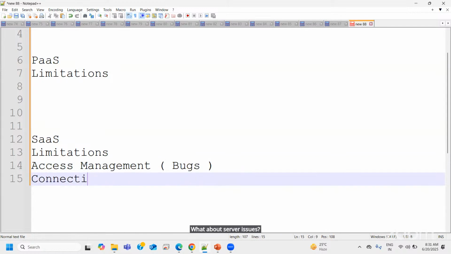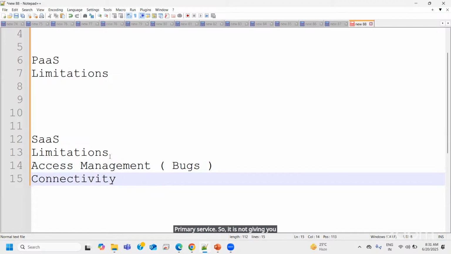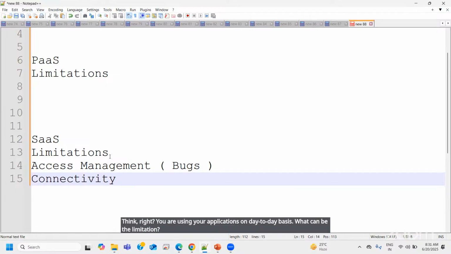Connectivity. Server is your connectivity, right? That software is not getting connected to the primary server, so it is not giving you the right result. Any other limitations which you can think of? Think, right? You are using your applications on a day-to-day basis. What can be the limitation? Security.